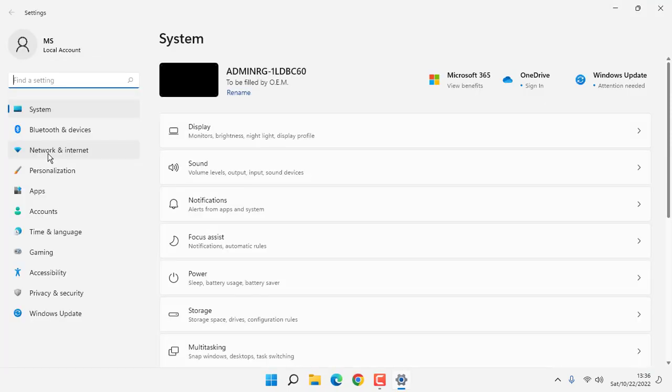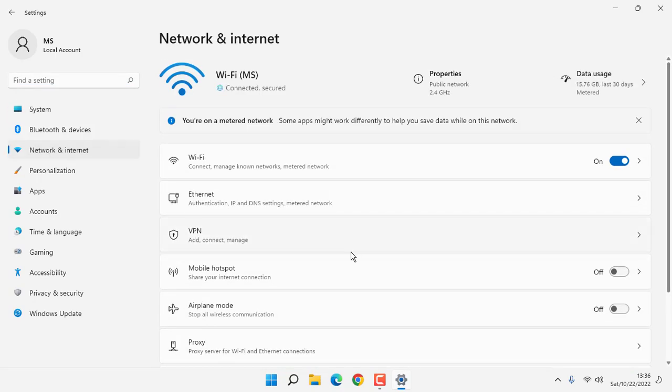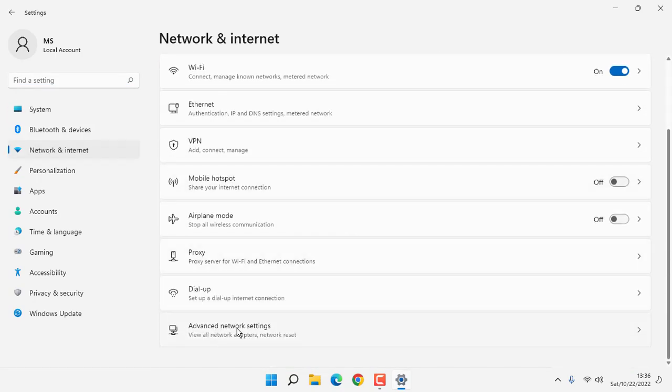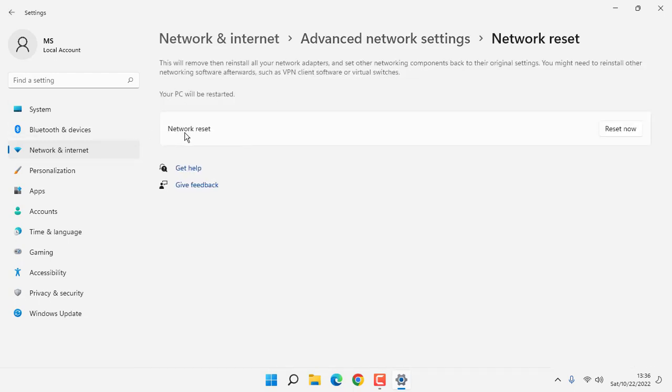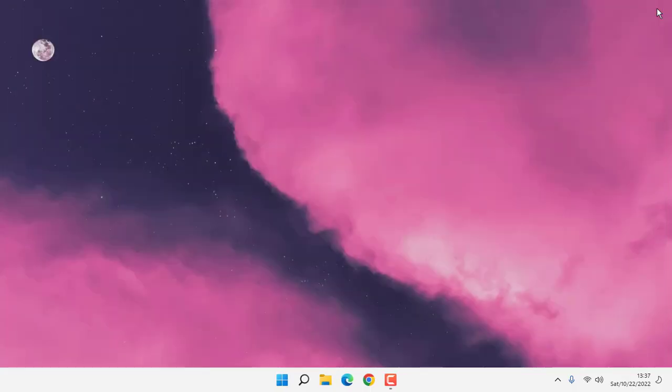click on network and internet, scroll down a little bit, click on advanced network settings. In this, click on network reset. You can see here network reset, click on reset now. After resetting, close this window. Once you restart your laptop or PC, your problem is fixed. So in this way, you fix this problem.